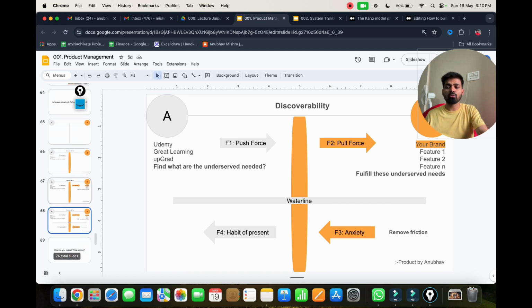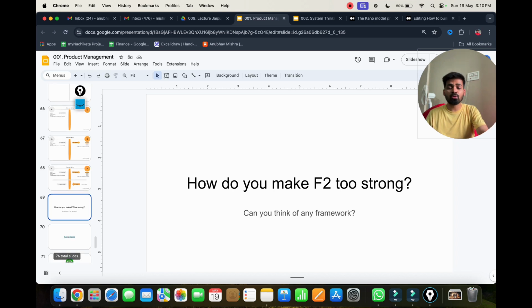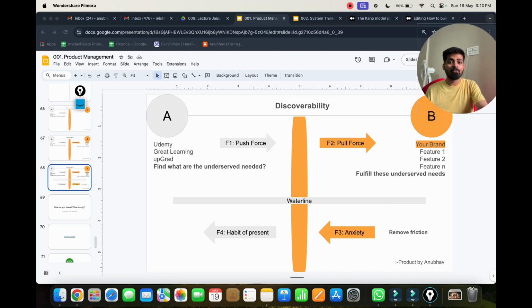So how do you counter that? How do you make a very strong F2 force so that people do not leave your platform and stick to the platform? So as we have discussed, first when you are building your brand, feature one, make sure that all the features that this company has, all the relevant must-have features, you make them first, then performance first, and the delighter at the last. And that delighter would be a feature that your competition is not serving.